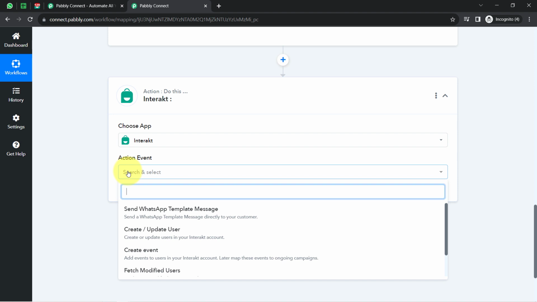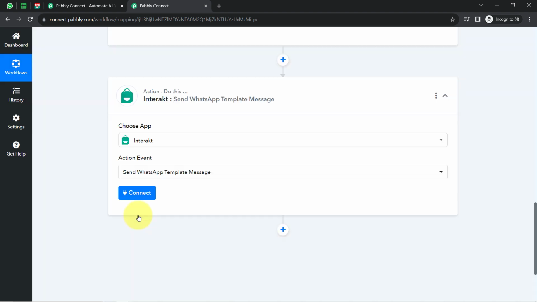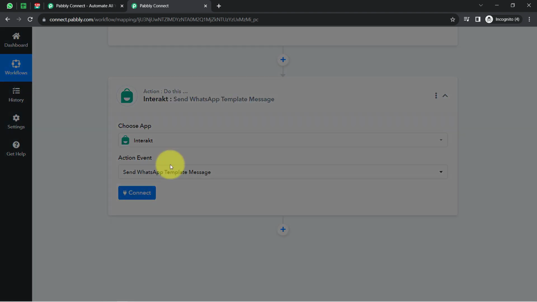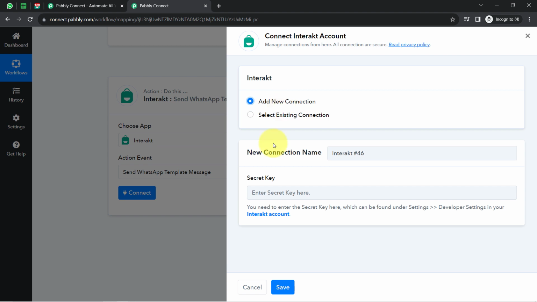Now selecting the action event, that is send a WhatsApp template message, clicking on connect, then clicking on add a new connection, and for this connection it is asking for the secret key. How can you get this key? You'll have to click on settings, developer setting, in your Interakt account.